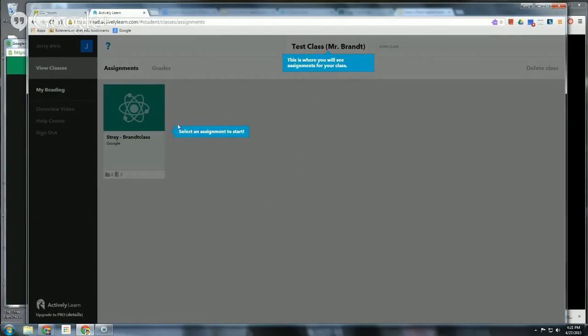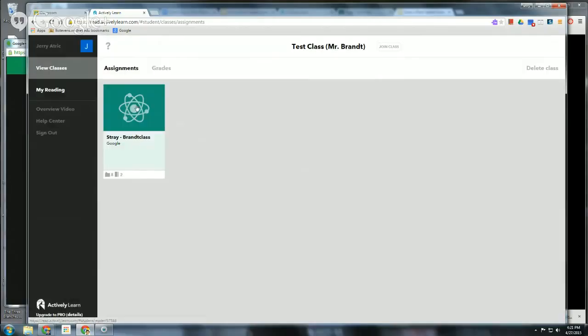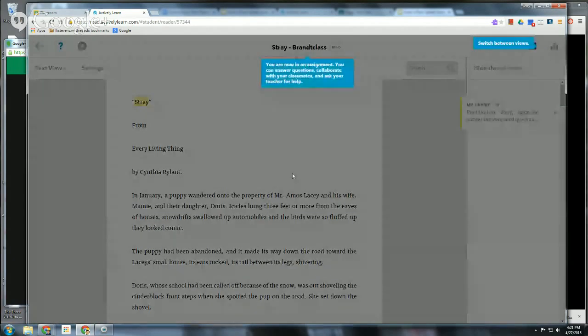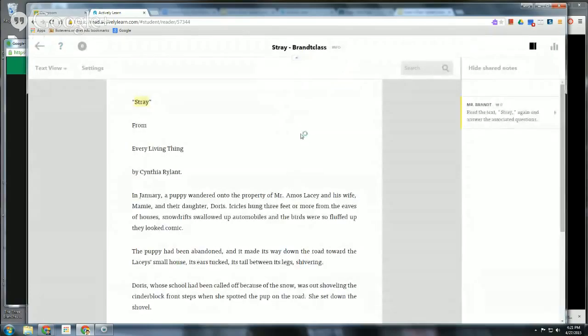So I want him to select an assignment to start. I have one assignment ready for Jerry. He'll click on that to open it. And again, some contextual help here showing that he is in an assignment. And let's begin. So here are some instructions that I've posted: read the text and answer the associated questions.